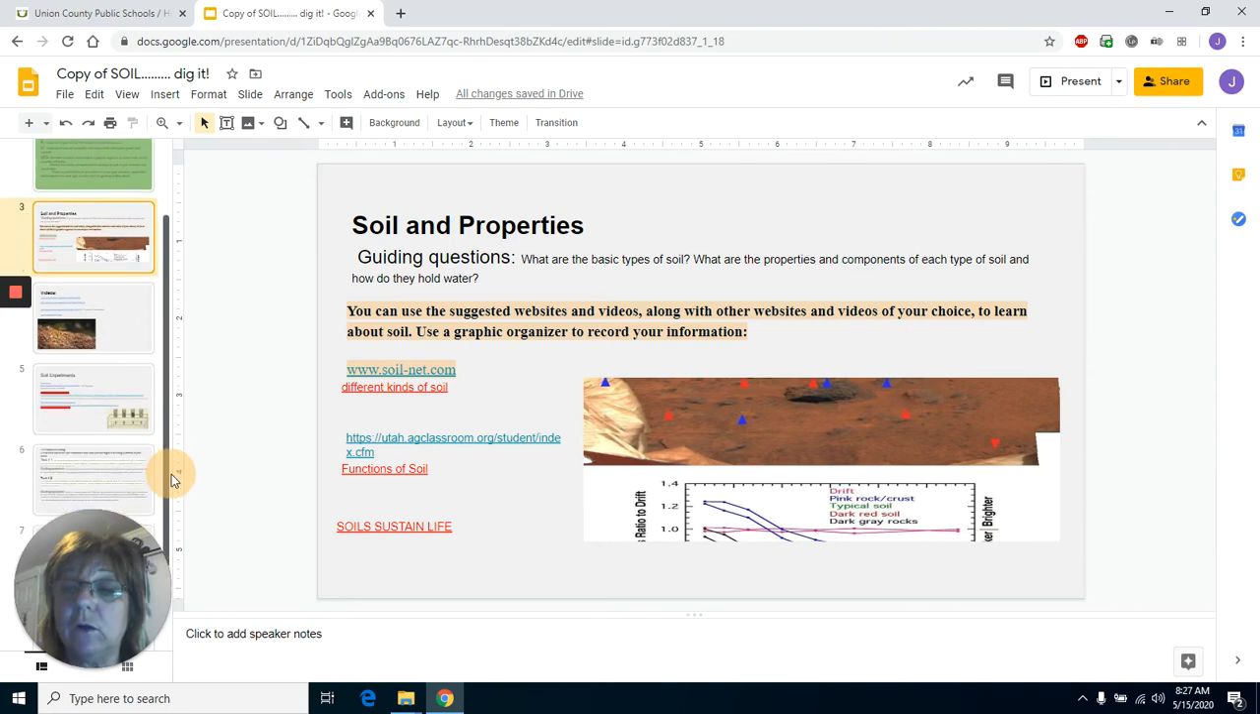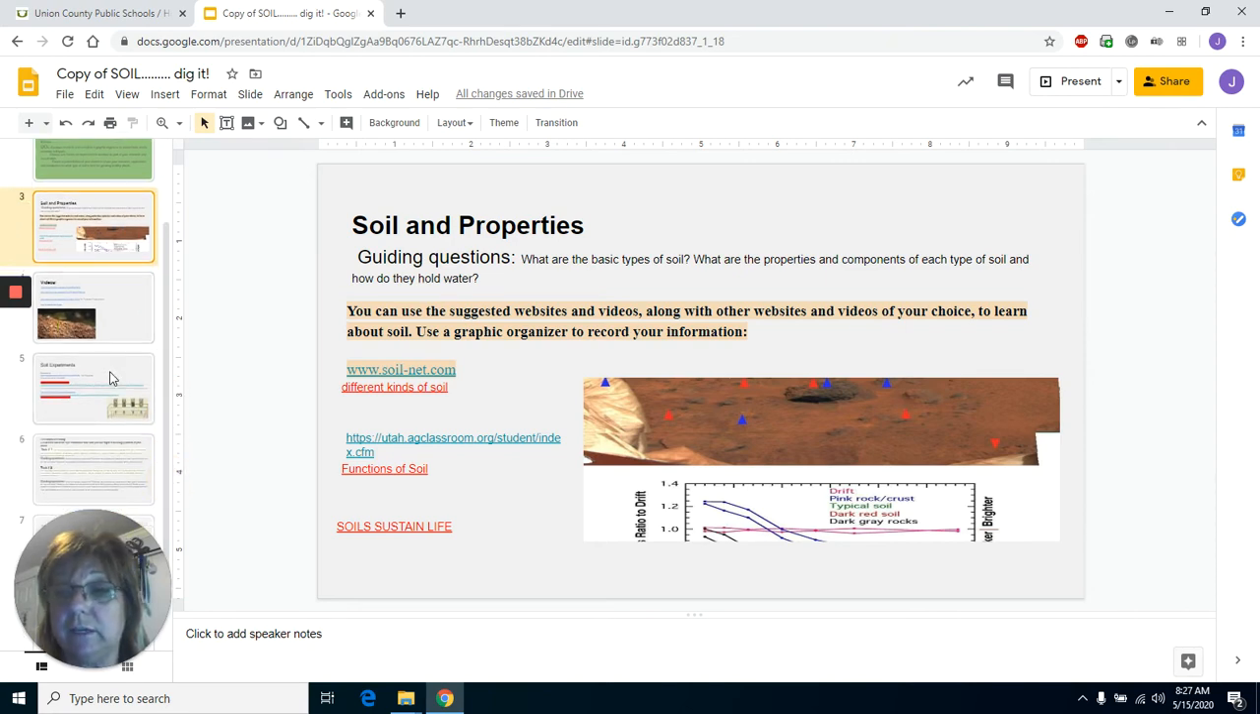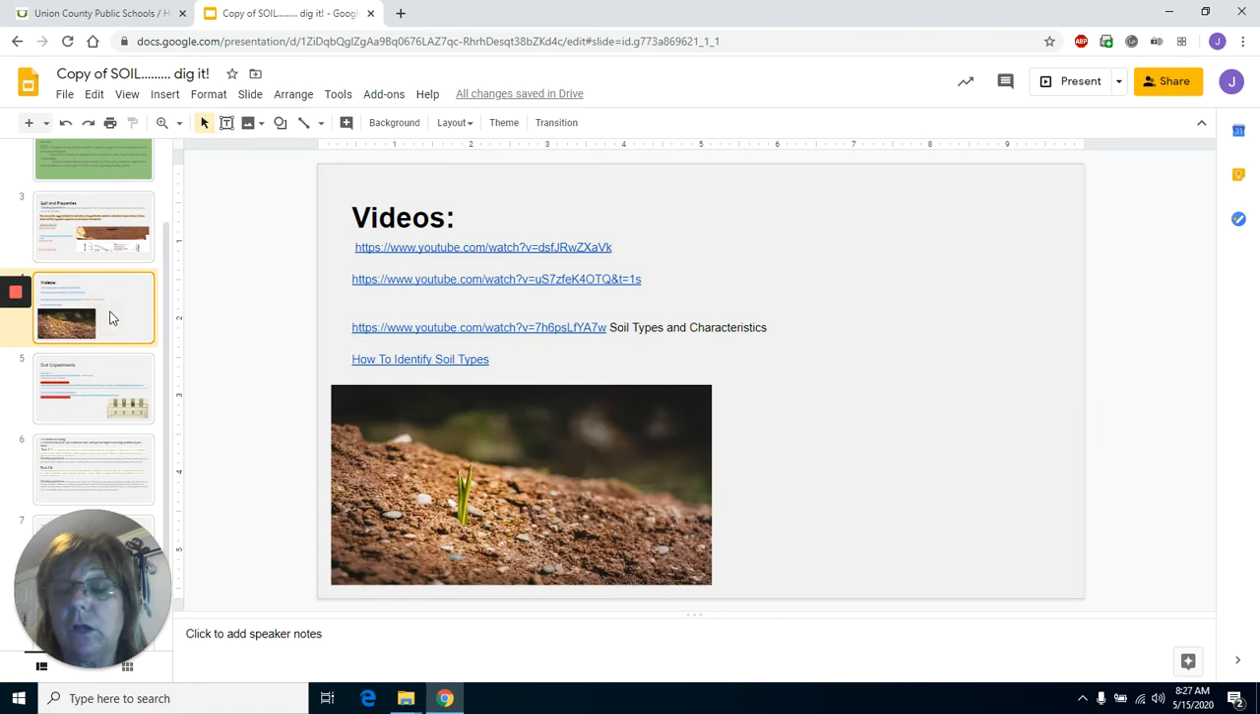The next slide is only suggested videos, okay? So, again, suggested videos. You do not have to use all of these. You know, a good scientist always does a lot of investigation, but you do not have to use every one of these. You may use your own. Okay, these are just some sites that I found that I really liked. Okay, so remember, watch the videos, record your information on paper.